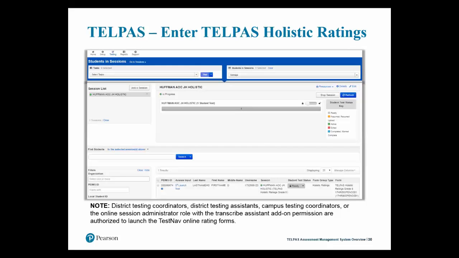So your users will not need the student's authorization tickets here. They won't need the student test tickets to enter in the holistic ratings here. They will have to have, though, the role of district testing coordinator, district testing assistant, campus testing coordinator, or the online session administrator role with the transcribe assistant add-on permission. Okay, so those are the individuals that are authorized to launch the TestNav online rating form.